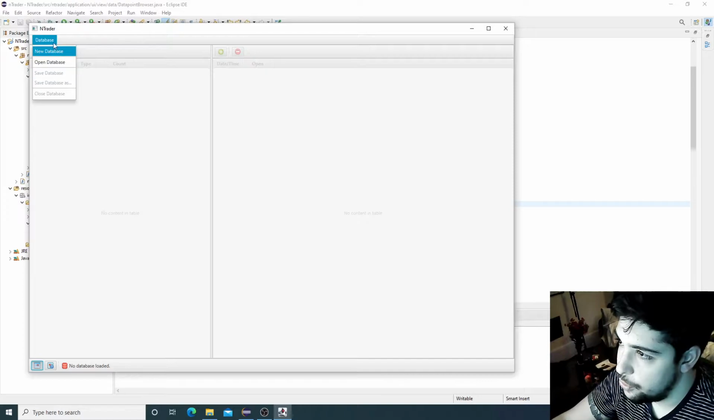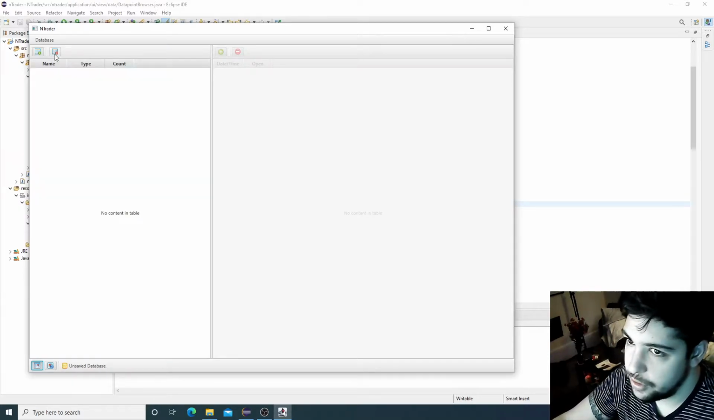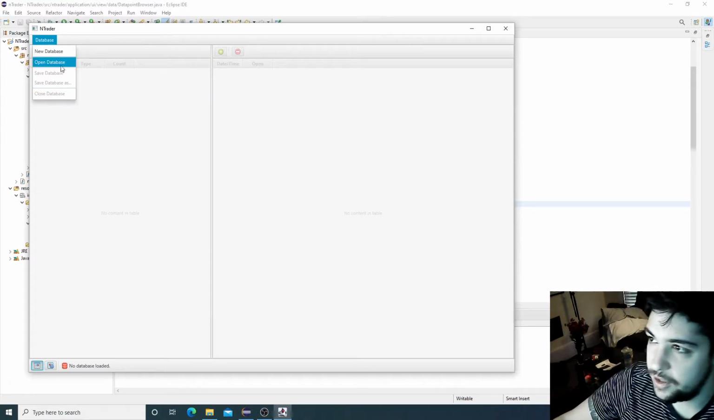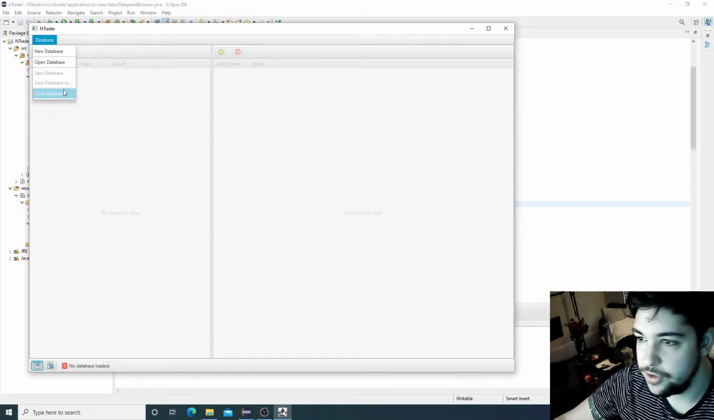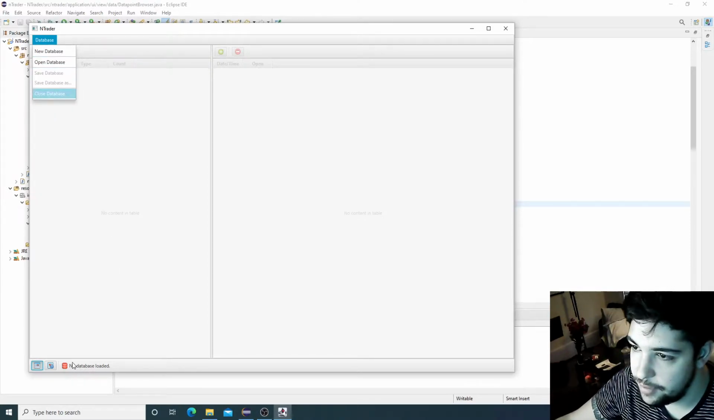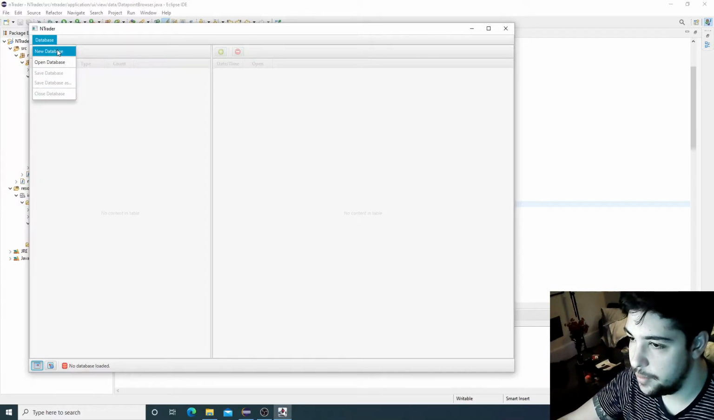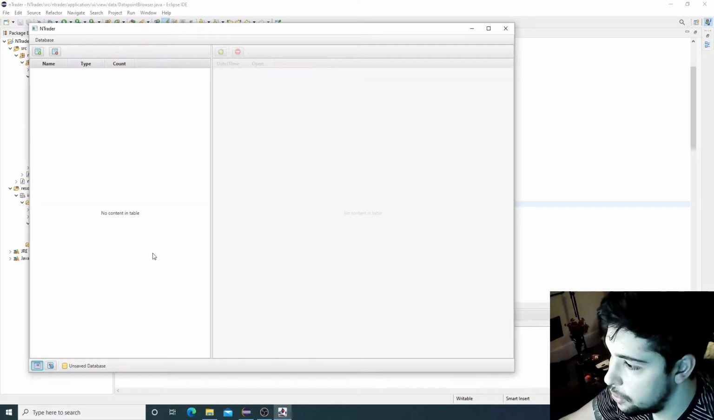So we create a new one, or we can open one. For sake of demonstration, I'll create a new one. Before I do anything else, you'll notice that in this menu, save and close database options are grayed out, because obviously you can't save or close the database if there's none loaded. That's all deliberate. None of that's automatic; it all has to be done on purpose.